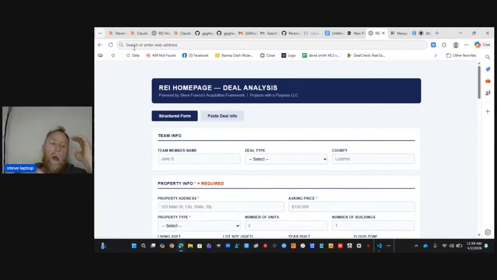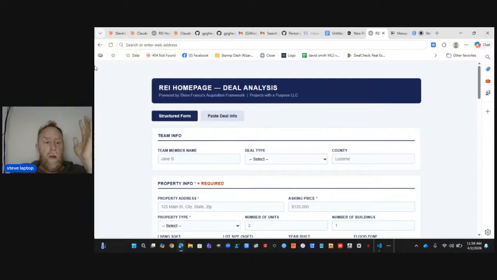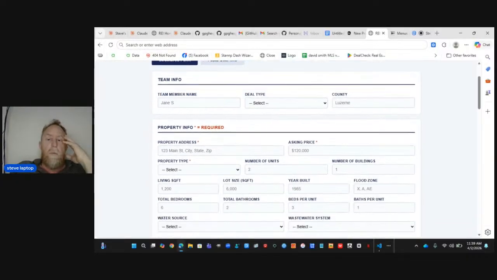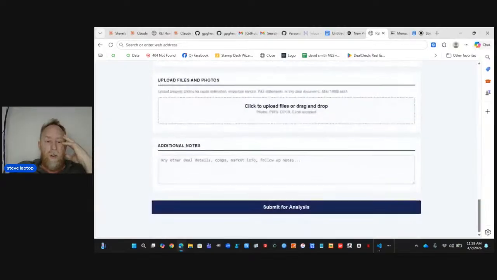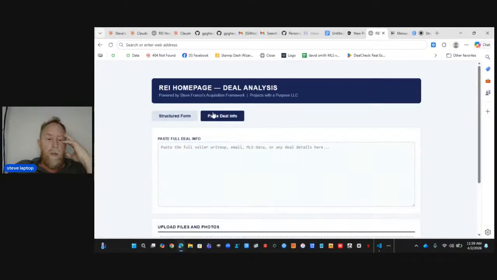Anyway, what we're doing with this tool is this is the everything deal analyzer tool. It does not replace the seller form because it doesn't store the information, but this analyzes the deal. And there's two versions. There's paste deal info if you're lazy and don't want the full capabilities. Like if I get a self-storage deal in, I throw it in here.